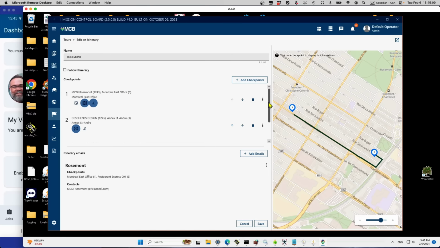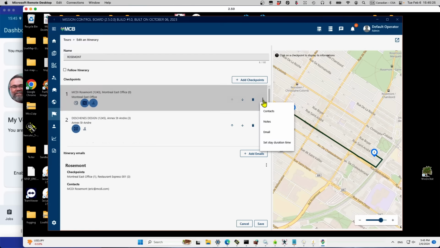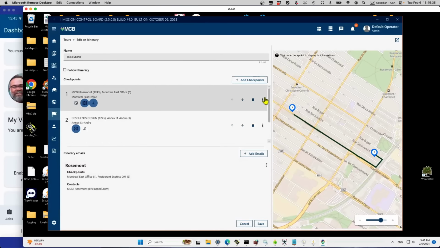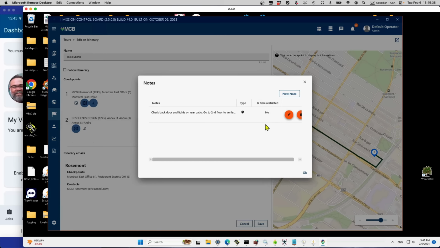So I have one that is a preset with 3 checkpoints. The checkpoints are accounts from Securithor, so that's account 1243, 1245. And I have some predefined information that is coming from Securithor, so name, partition is already there, and the emails are also coming from Securithor, they are in the account. Notes are coming from Securithor, but I can also add a new note on this checkpoint.